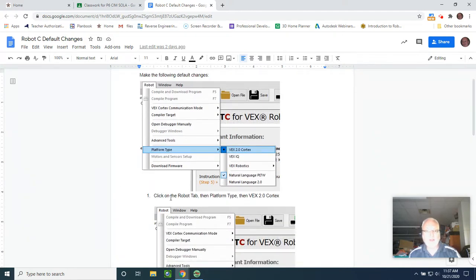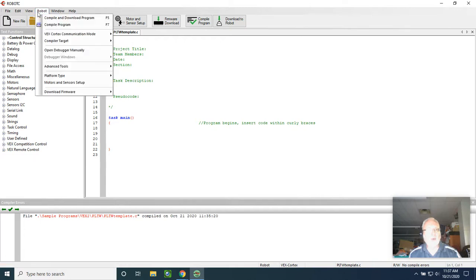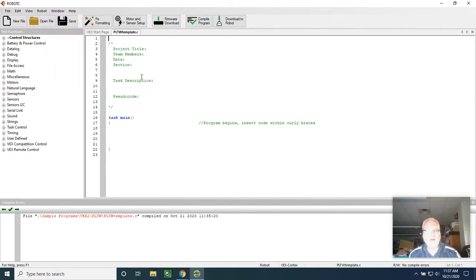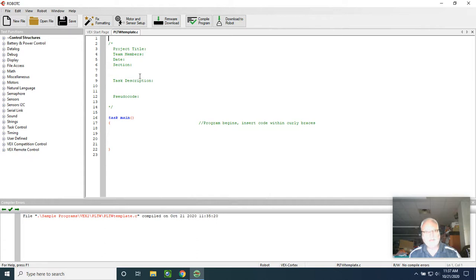So the first one, we're going to click on the Robot tab at the top. Then we're going to go to Platform Type, and select VEX 2.0 Cortex. So back here, we go to Robot, Platform Type, and click VEX 2.0 Cortex. So again, Robot, Platform Type, and you're going to click on VEX 2.0 Cortex. So that's the first change of 4.